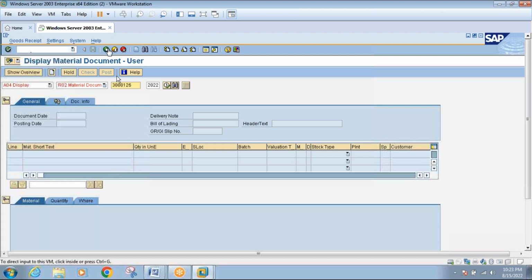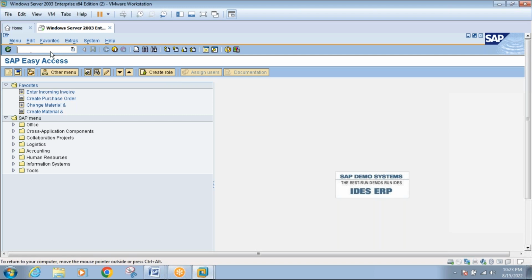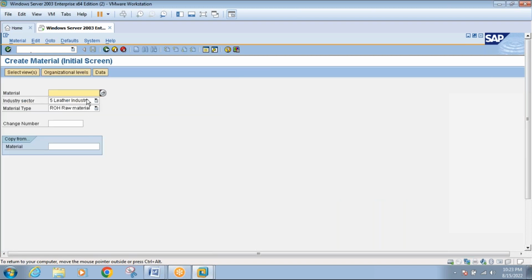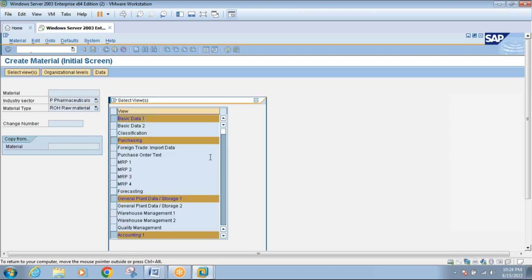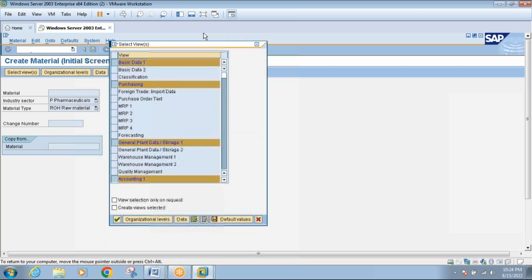So as the first step, I'm trying to create the material first. We are starting with batch management without classification. So let me go to MM01. I'm selecting the type of industry; let's say pharmaceutical I'm taking. Let's say chemical or pharmaceutical industry, ROH, click enter. Here in the purchasing view, we need to select the batch management checkbox.